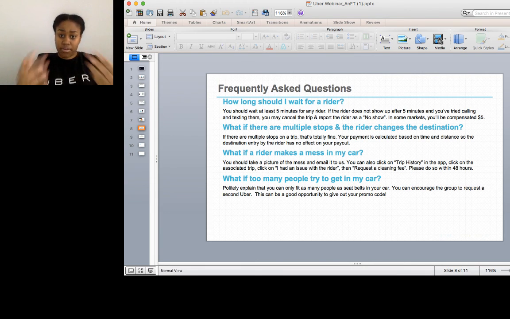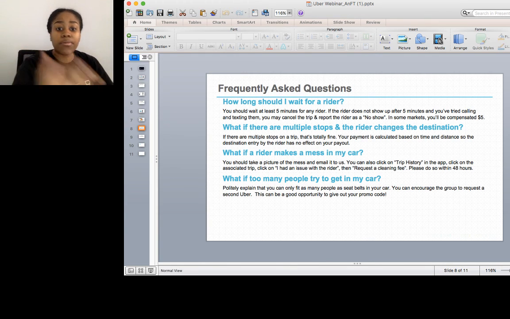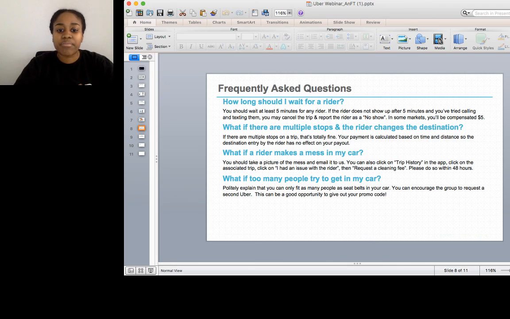What if there are multiple stops and the rider changes the destination? That happens a lot. Now we have a new feature where you can add a destination or add another stop. So, say for instance, if I wanted to be picked up from work and I need to go to the supermarket, you can drop me off at the supermarket for about 5 to 10 minutes. I get back in the car and we can proceed with the trip. All right. So if there are multiple stops on the trip, it's totally fine. You get paid off of time and of distance. So it is all being calculated.